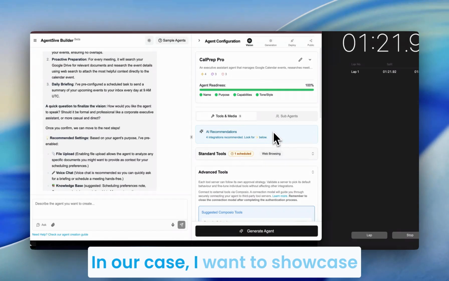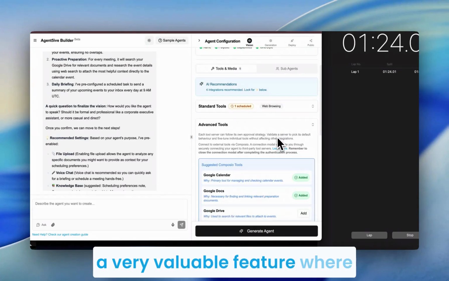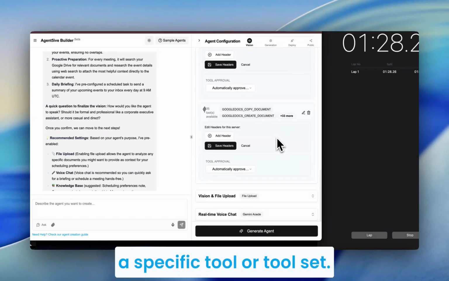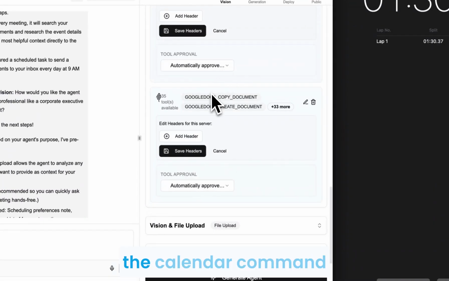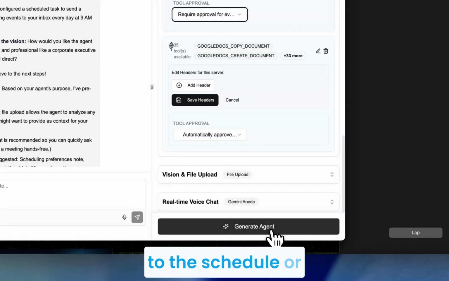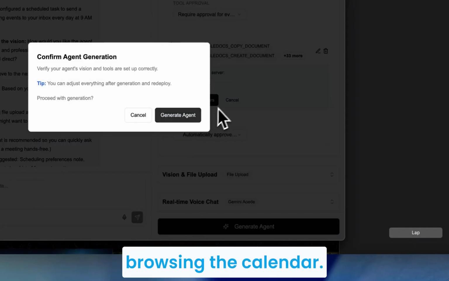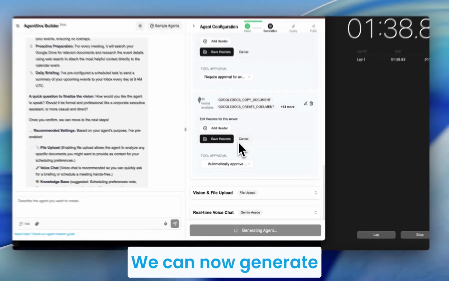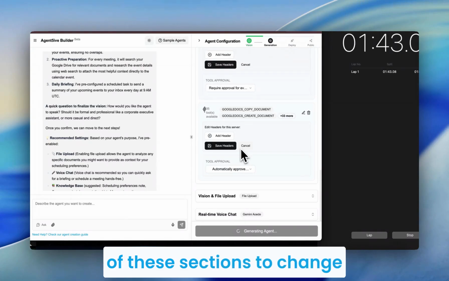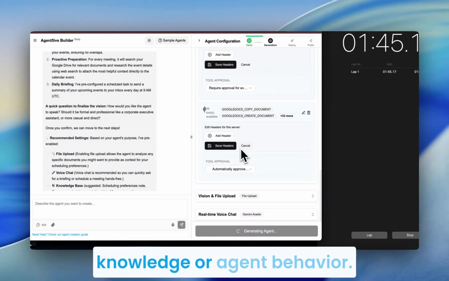In our case, I want to showcase a very valuable feature where we require user approval for a specific tool or tool set. For example, I will require the calendar command initiation to be approved by the user before proceeding to schedule or browsing the calendar. That seems about right. We can now generate the agent. After generation, we can always edit any of these sections to change and adjust our tools, knowledge, or agent behavior.